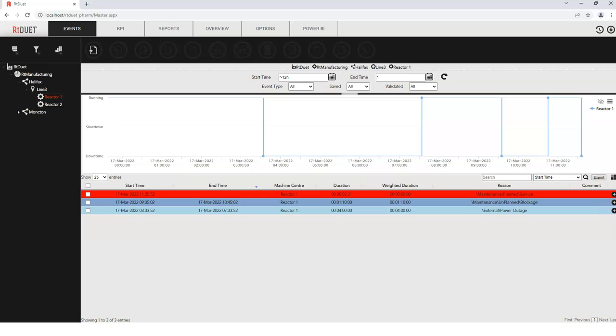The various colors represent the different stages of validation. If desired, a validation process can be implemented, allowing events to be edited by the operator and then validated by a supervisor. You'll see here the system automatically captures the start and end time of the event and calculates the duration. The reason and time usage code are either manually entered or auto-classified.